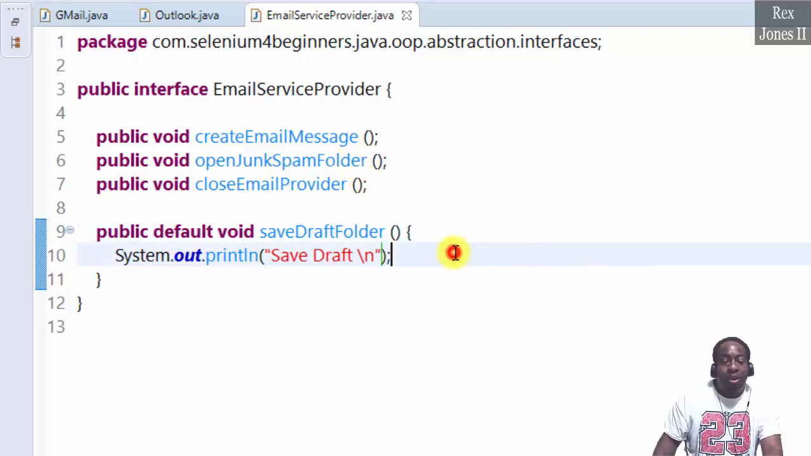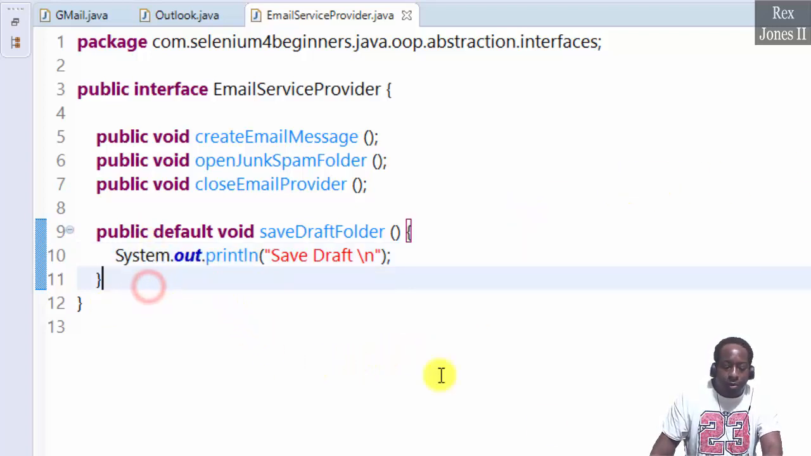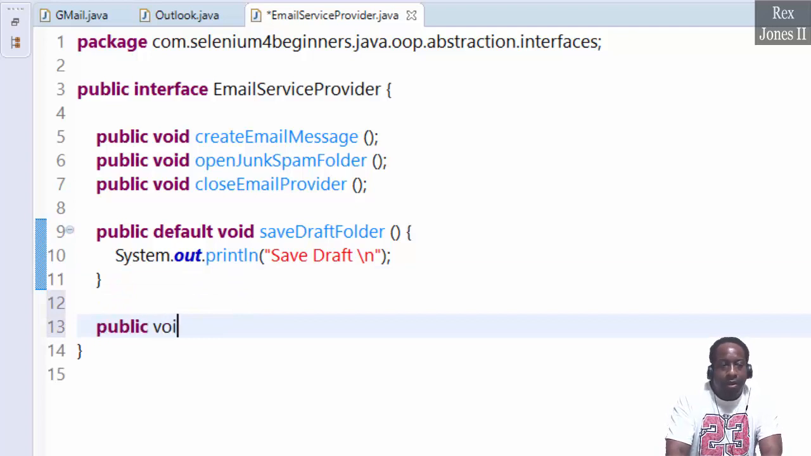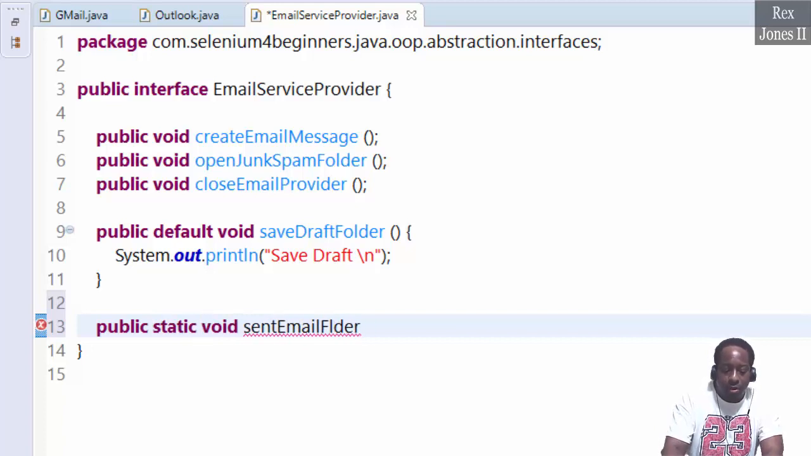However, when it comes to a static method, it provides a protection for an interface. It provides protection by not allowing an implementation class to override the static method. You can watch the Java Bindings video where I speak about how Java restricts static methods from being overridden. We can write public void sent email folder. Public static void sent email folder.